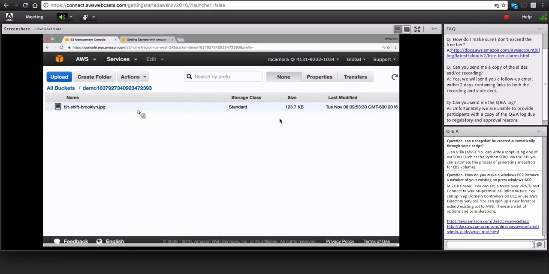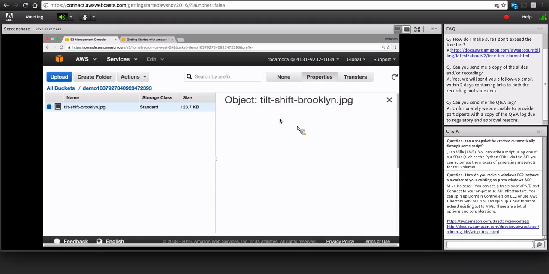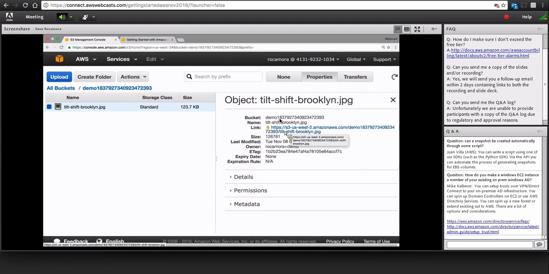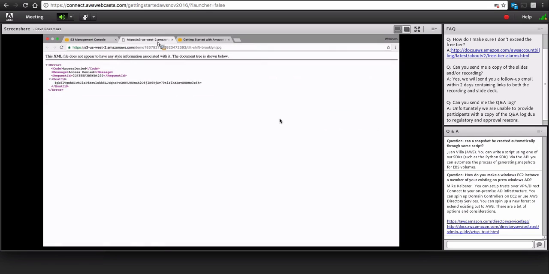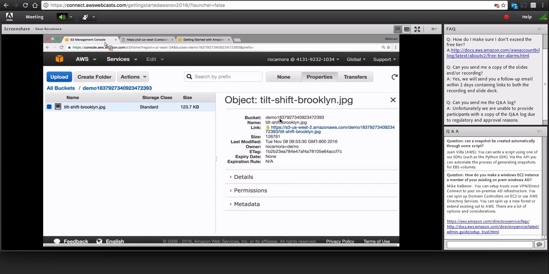So now we have this image, this object, in S3. It is 123.7 kilobytes, and we can select that and get some properties to take a look at. The image has a link to it, but if I try to load this link in my browser, it should say that I don't have access to it because it hasn't been made publicly available. By default, objects that you put in S3 will be private. This makes it really good for things like backups or sensitive data.